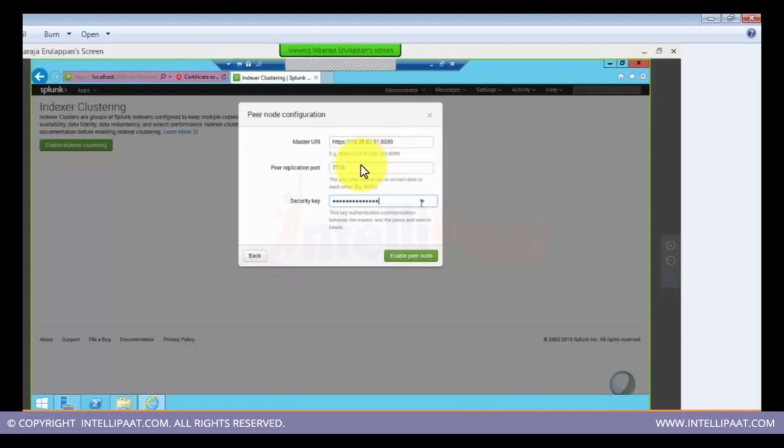It does that via its port 8089. Yes, and here also you have to give the security key, just to make sure that your data is secure. So this master URI is something where you define the port number of that server.